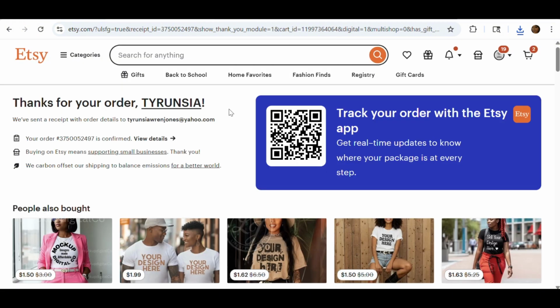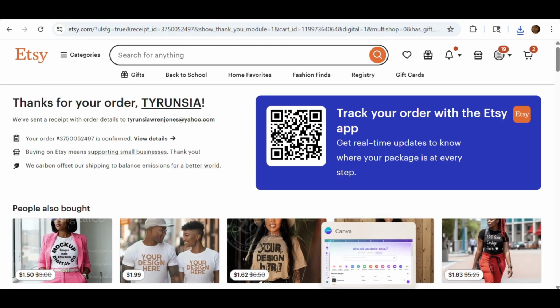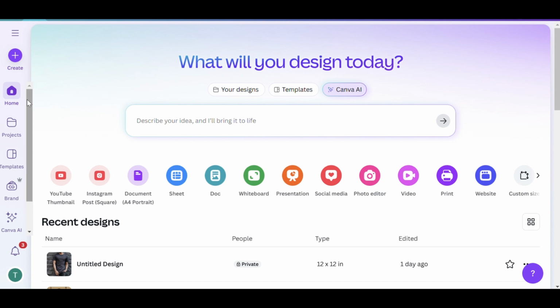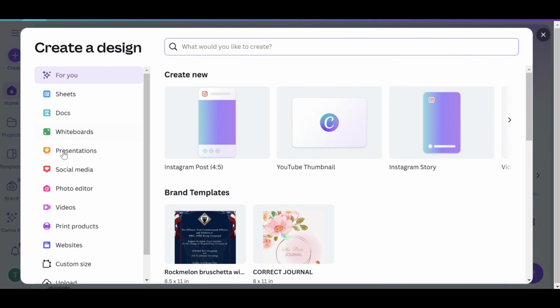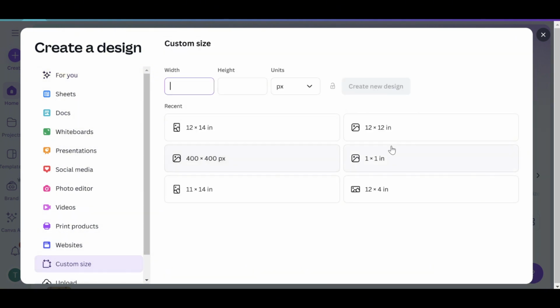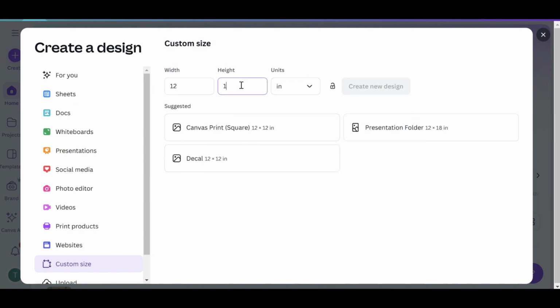So now I'm going to go into Canva. I'm going to go home. I'm going to click on create. And once I click on create, I'm going to scroll down to custom size. Y'all know I like 12 by 12, but if it's not already preset for you, go right here and change the units to inches. And you're just going to do 12 by 12, create new design.